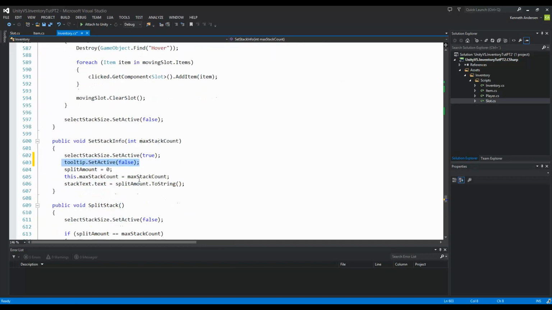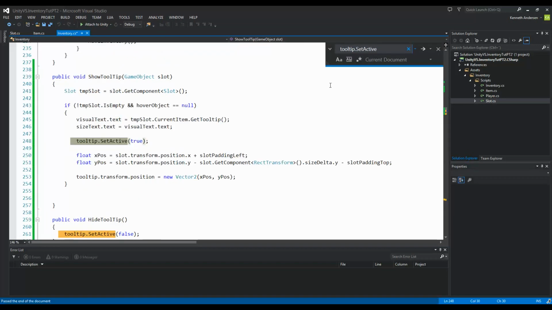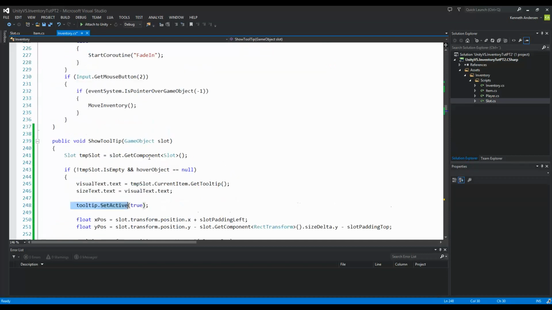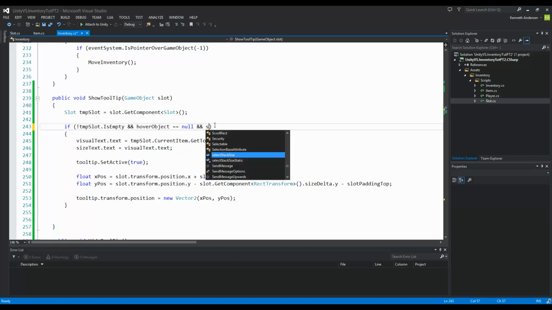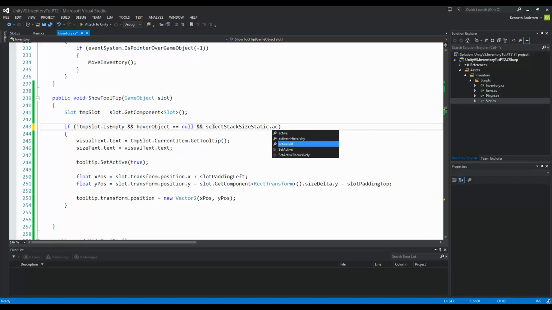And we also need to go to the function where we are showing our tooltip. So if I just copy this and search for that, here we go, show tooltip. Well, we only want to show our tooltip if select stack size static dot active self is true. This line of code checks if the select stack size is active, and if it's active, we don't want to show this, so we need to put an exclamation mark in front of it. So we only show our tooltip if select stack size isn't active. I hope you understand what we just did.